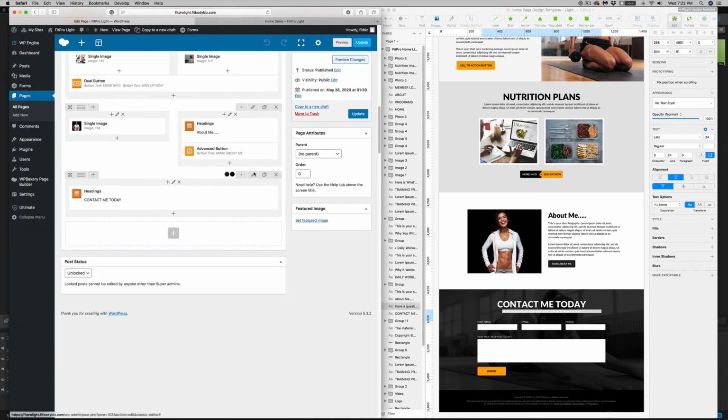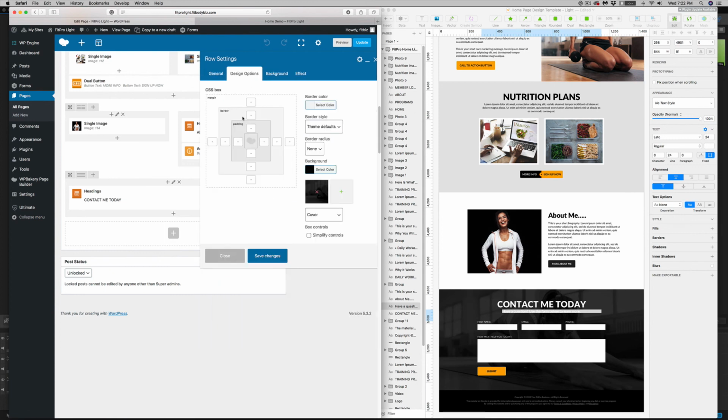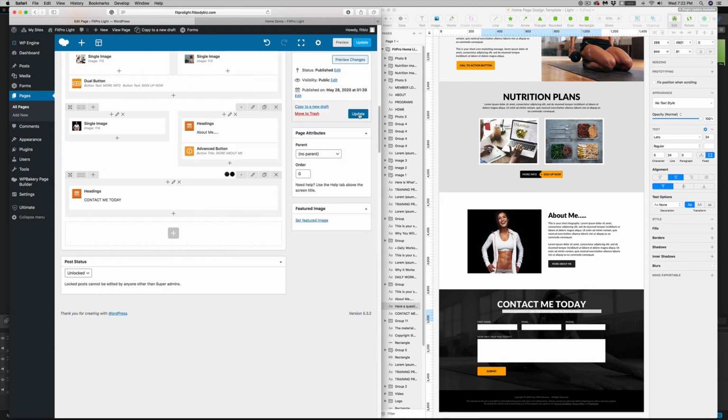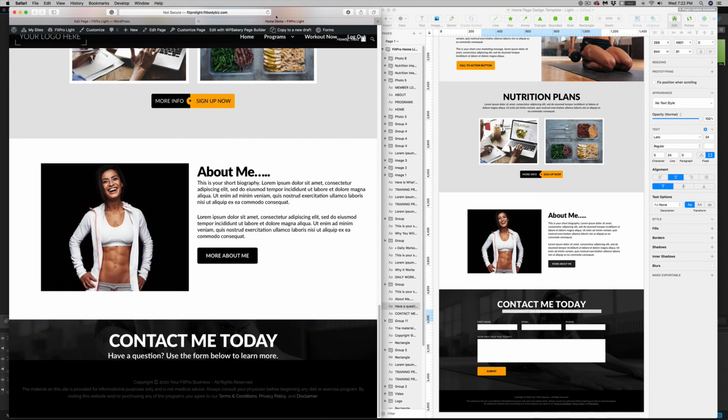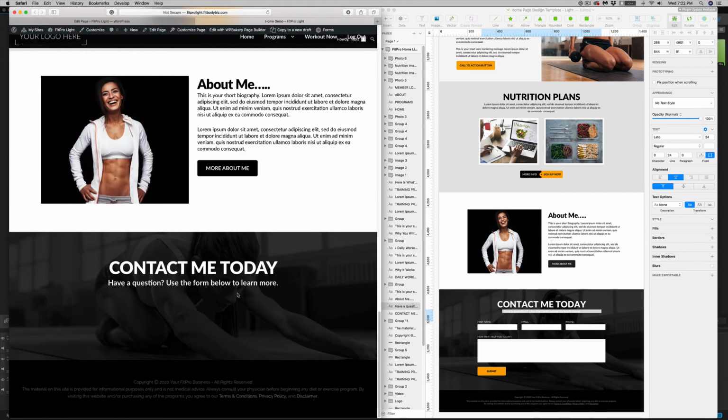So back over here to this row, click on the edit, design options. We're just going to go ahead and put 4% padding in here. And then just to open that up for right now, we're going to put it in 20%. That's going to really expand that for now. And then go ahead and click on update. Go back to the browser here, refresh that. And now we have a little bit more space down here so you can see that image coming through.